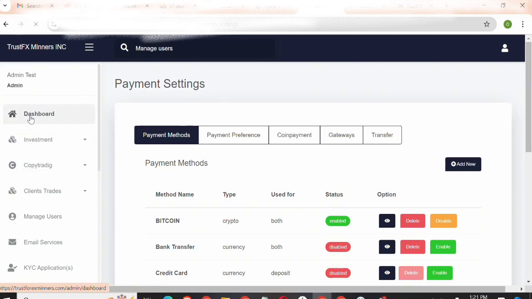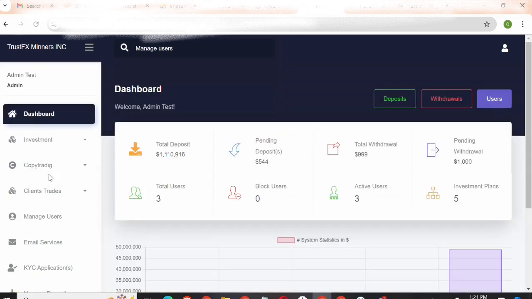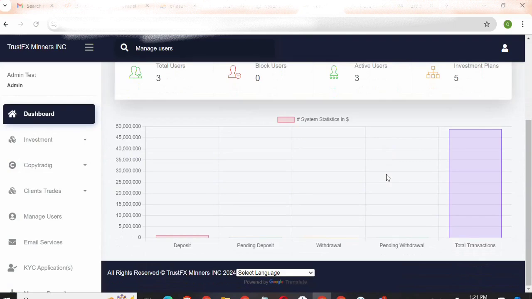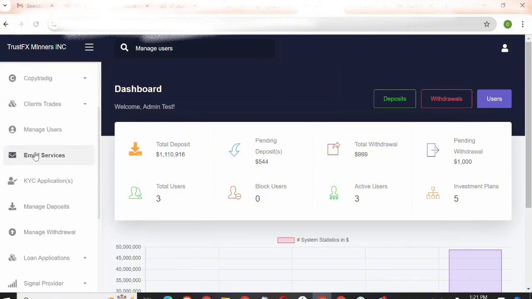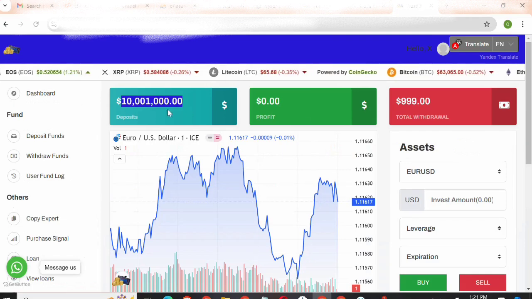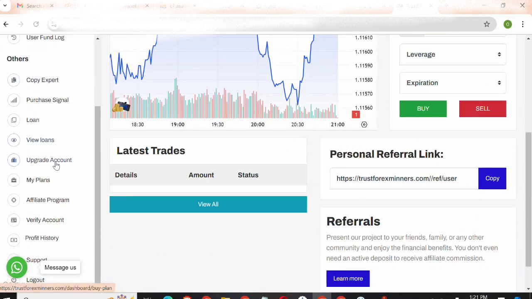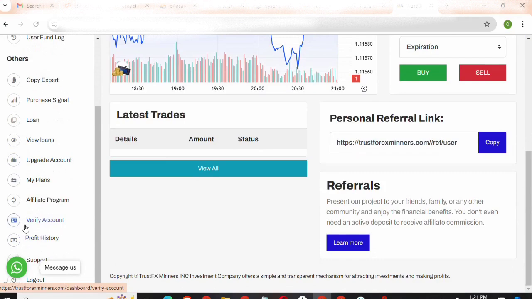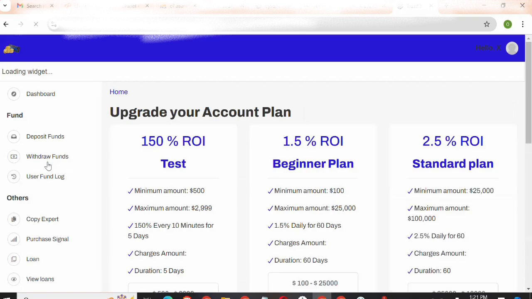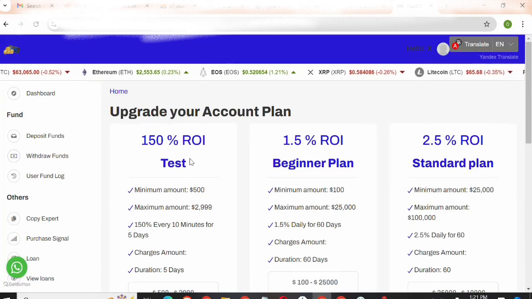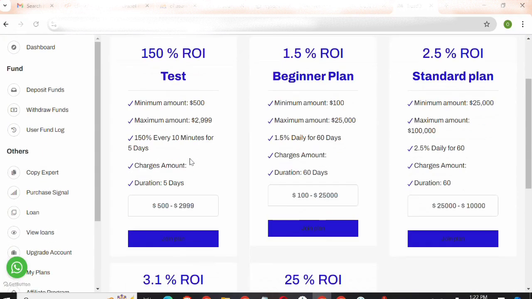So let's come back to the admin dashboard. This is how the admin dashboard looks, and it's actually a very cool platform. You can get this and deliver it for yourself or for your client. Now let me come back to the client area. So this is the client area. I've been able to show you some stuff right here. Is there any other thing I need to do? Now this upgrade account, the admin can actually turn it on from his end, and you will need to upgrade your account before you can proceed.